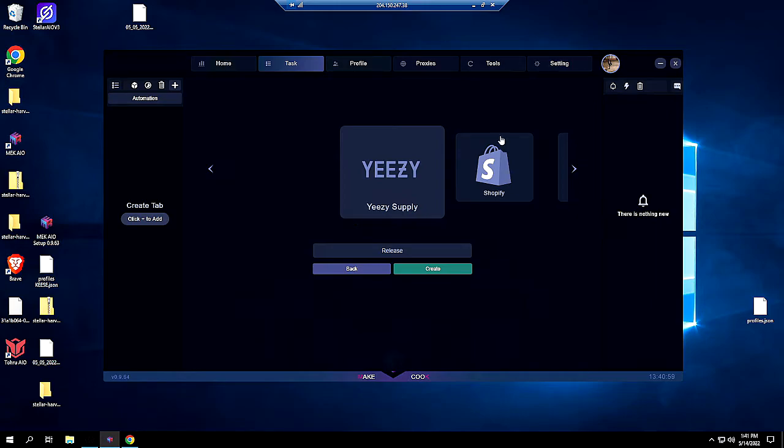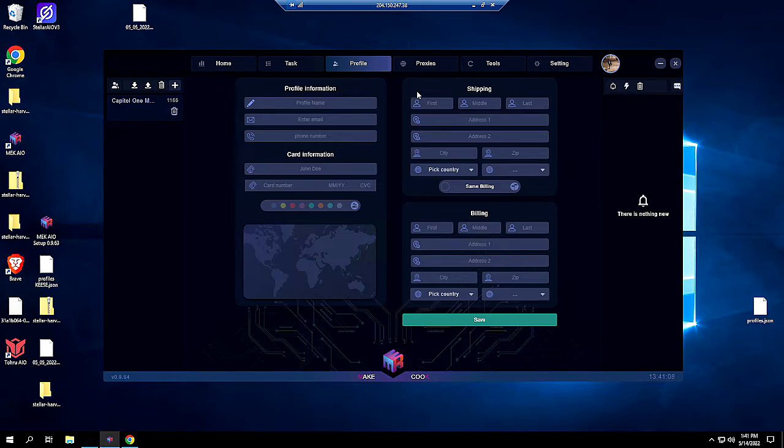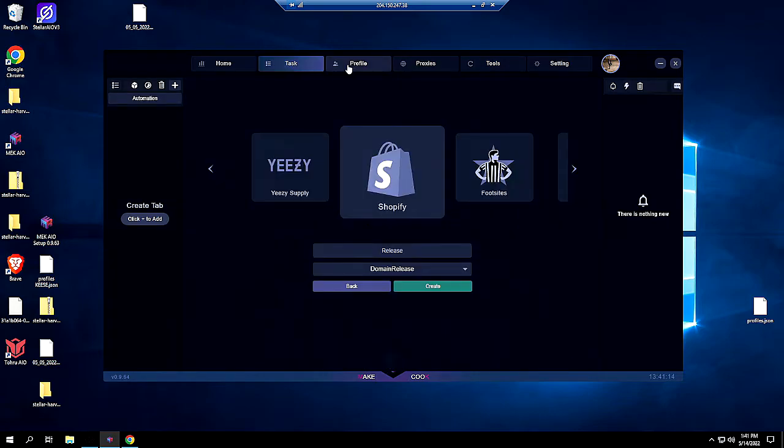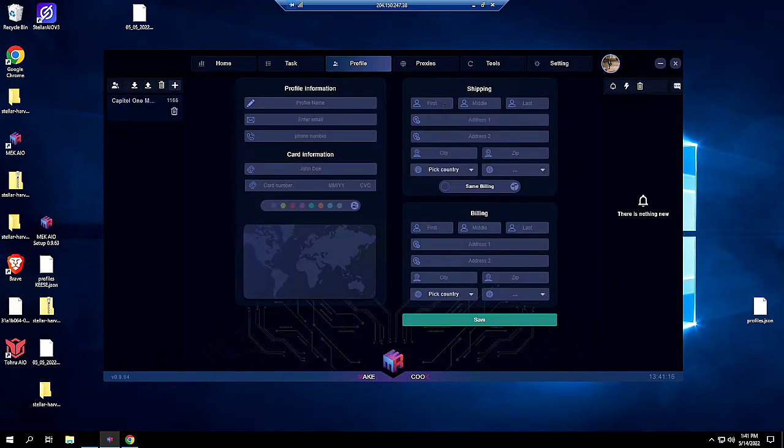So when you first open up Mek AIO, you're going to see your home, tasks. This is where you will run tasks for the websites, profiles, the profiles you'll run on these websites, the proxies, and the tool section as well. So the first thing you guys want to make sure you do, you gotta have a profile here. Otherwise, you won't be able to check out a single thing anywhere at all.